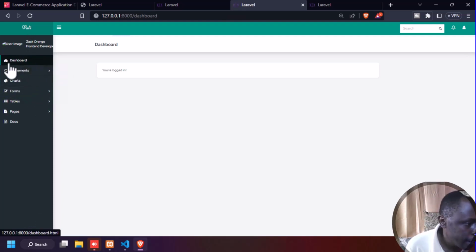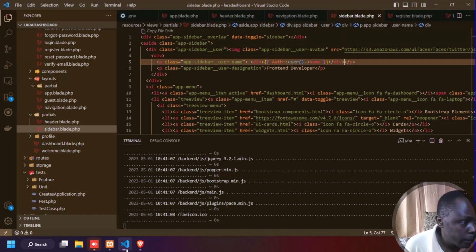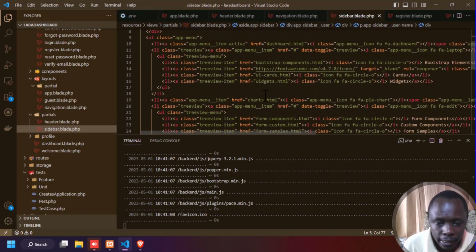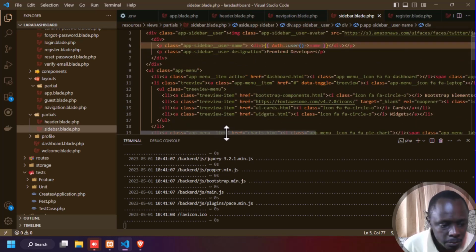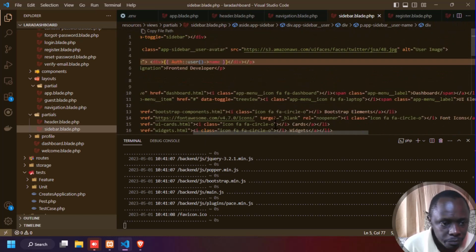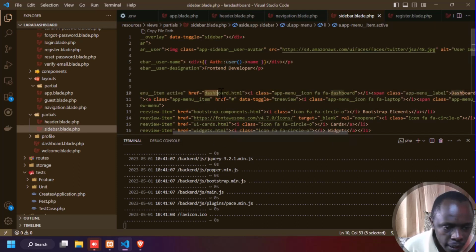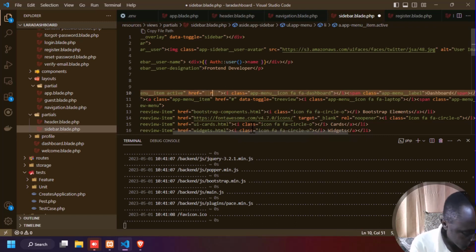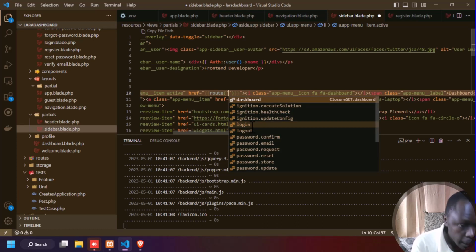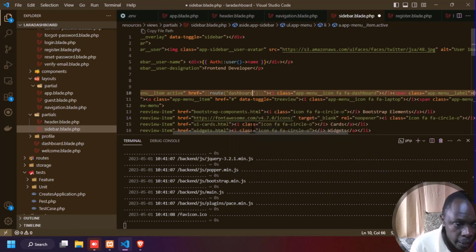We can add, so basically what we're going to do on the dashboard, there's a link for the dashboard which is on the side menu. So we are going to look at that link to dashboard. So we can change this to route, like when somebody clicks that, you can just do that, route dashboard, okay, dashboard, just like that.